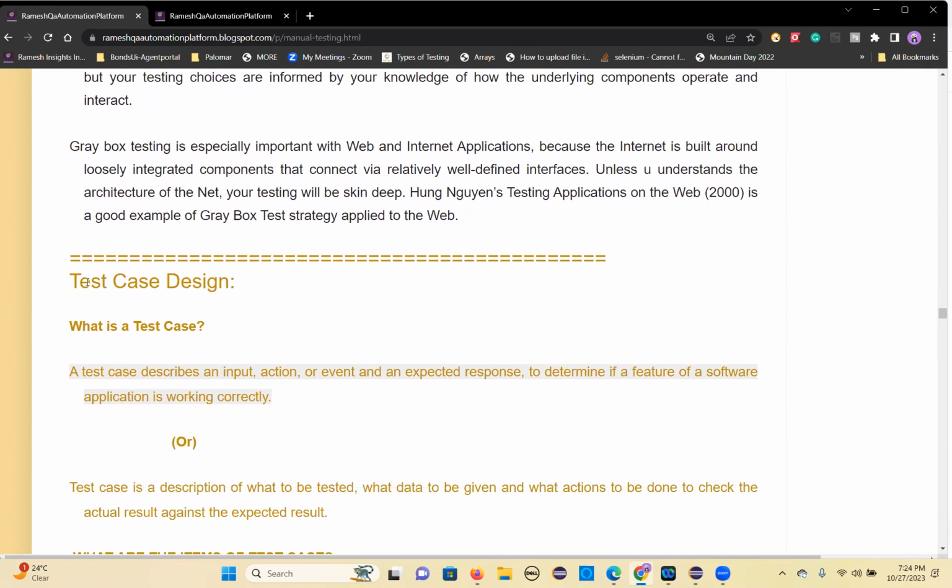On Monday we'll start test case design. What is a test case? How to design a test case, and then we can close. Test cases are a very important topic; mainly you need to work on test cases, and then how to report the defects. I'll show you how to file defects too. We'll close this manual testing as early as possible, then we can start core Java.